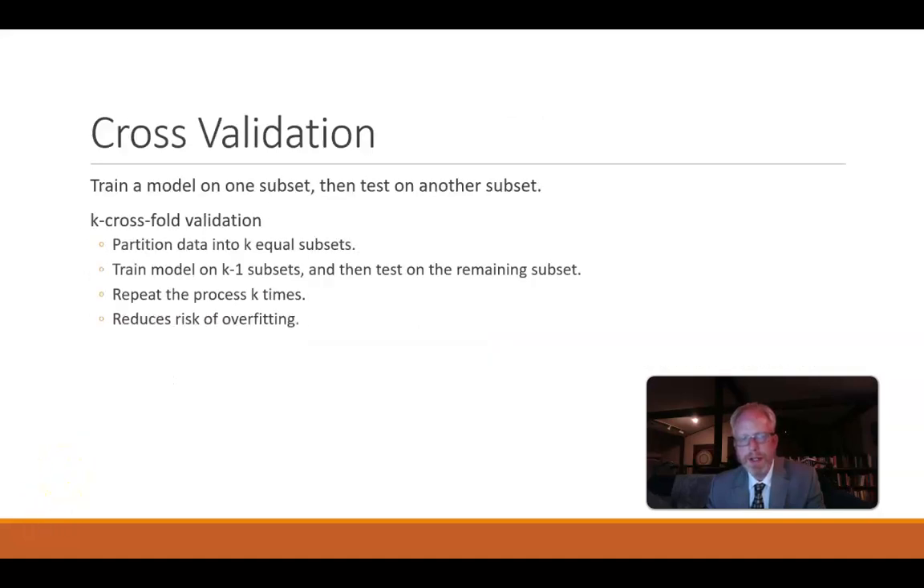So first of all, what's cross-validation? We've seen train test split before, which is where we take our data and divide it into a training subset and a testing subset. In cross-validation, we often use what's called k-fold cross-validation, where we partition the data into k equal subsets, whatever we set as k. Let's say we set it as 5. Then we train the model on k-1 subsets, so 4 subsets in that case, and test on the remaining subset. And we repeat the process k times, so if k is 5, we repeat it 5 times. This helps to reduce the risk of overfitting.